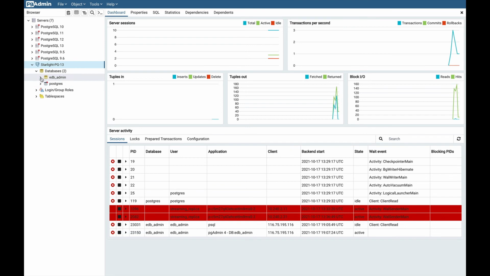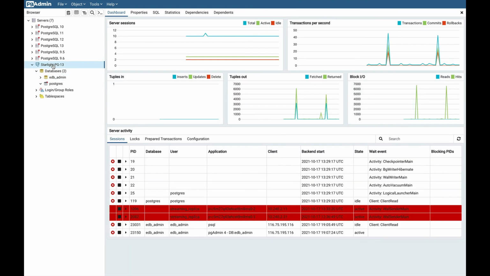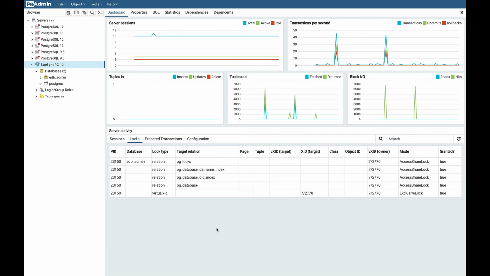You can see the databases. Select the Starlight PG13 and you can see a nice little dashboard here. The dashboard has line graphs of server sessions, transactions per second, tuples in, tuples out, and block I/O, and at the bottom you can see the server activity where all the long running queries are highlighted in red color. You can click on the logs tab to see the logs acquired by the database server.